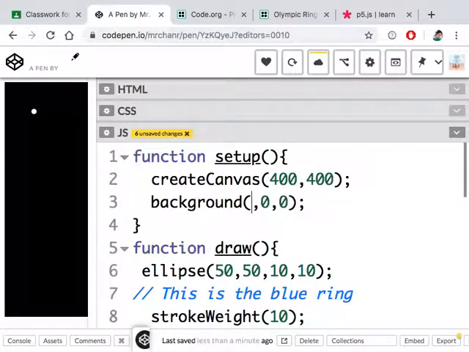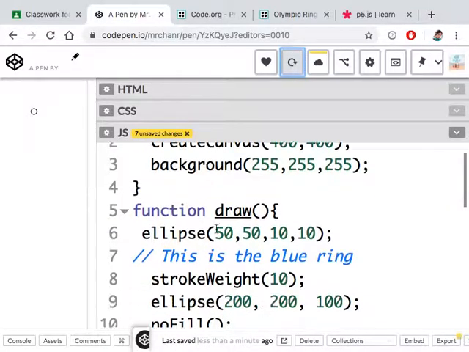Oh, black background. Right, all lights are off. I want it white. 255, 255. Nice. All right, run. All right, cool. I know some code is running.